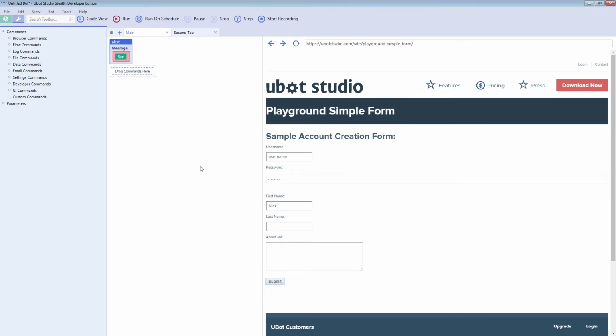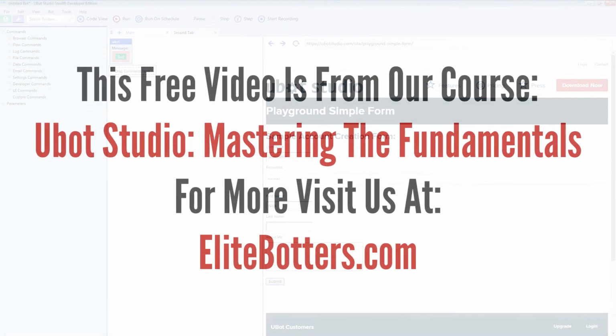All right, we have already covered most of the important things you need to know when first starting out. Now we will go over the menu items, and I'll point out what is important to know about today and briefly describe some of the more advanced features that Ubot Studio has as well.